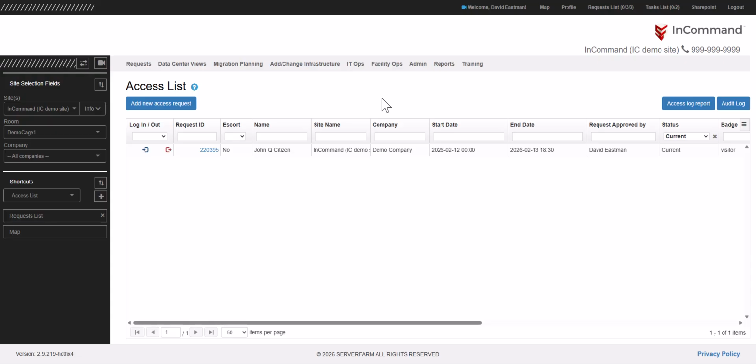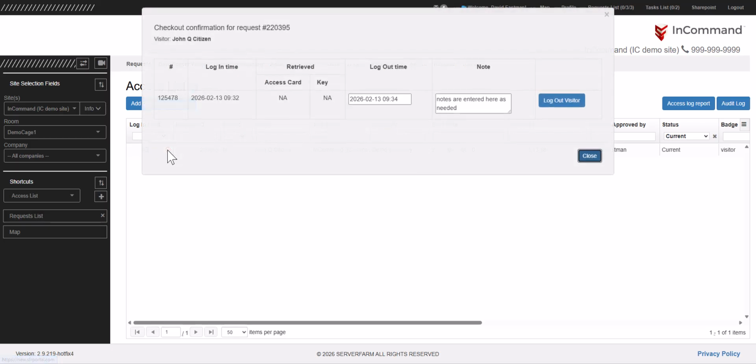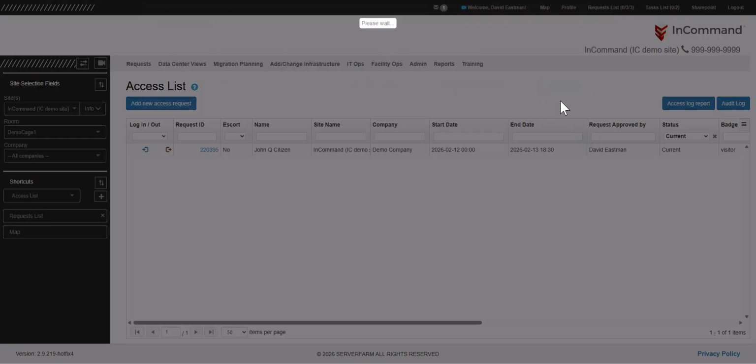And any access card or key he was given has to be returned. When John Q leaves, the security desk logs him out with this icon. Clicking on this icon indicates if an access card or key had been given. In this case, I did not, so nothing's here. It automatically date and time stamps when he leaves, and the security desk simply logs the visitor out.